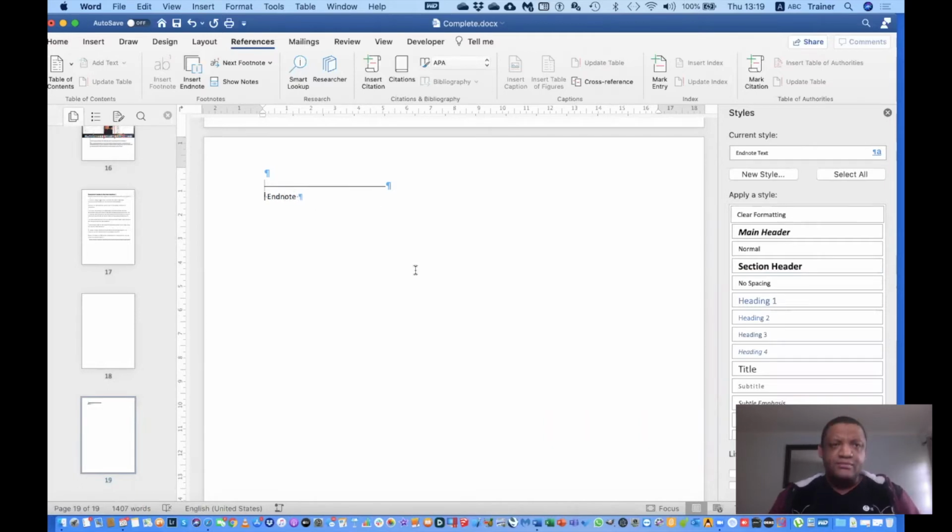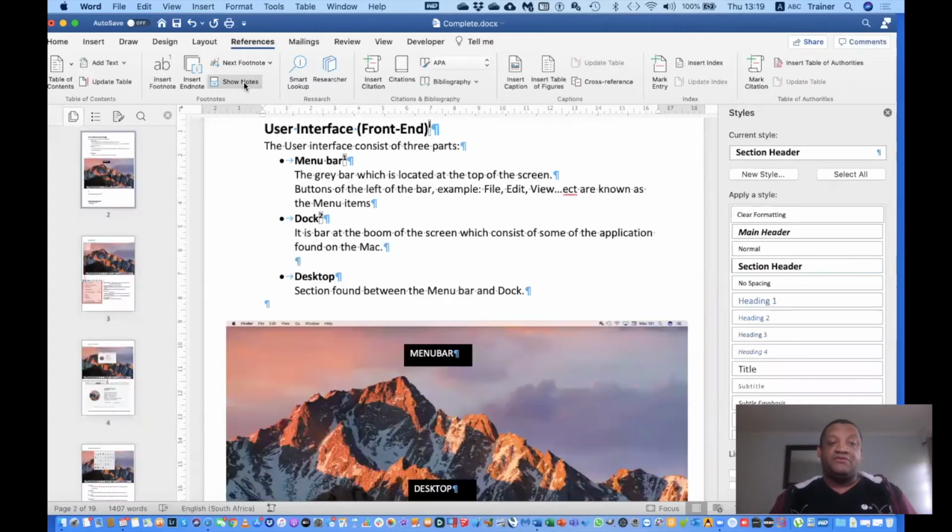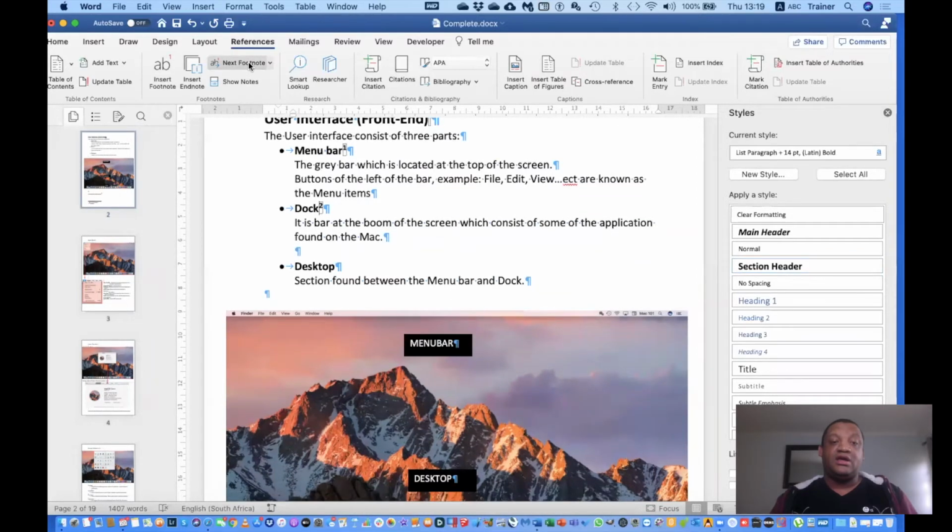Okay. And to navigate through your notes, you can just click on Show Notes, which will show you your different notes, and it will jump from one note to the next. You can just go to Next Footnote, and you can see it highlights all the footnotes that I have. So that is basically how you can navigate between the two and insert your footnote and endnotes. Very easy. Let's go to the next section, which is doing your citations and your bibliography.